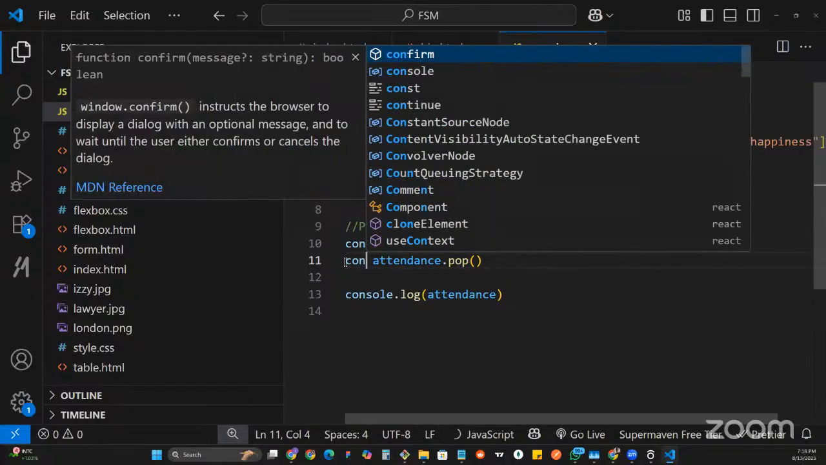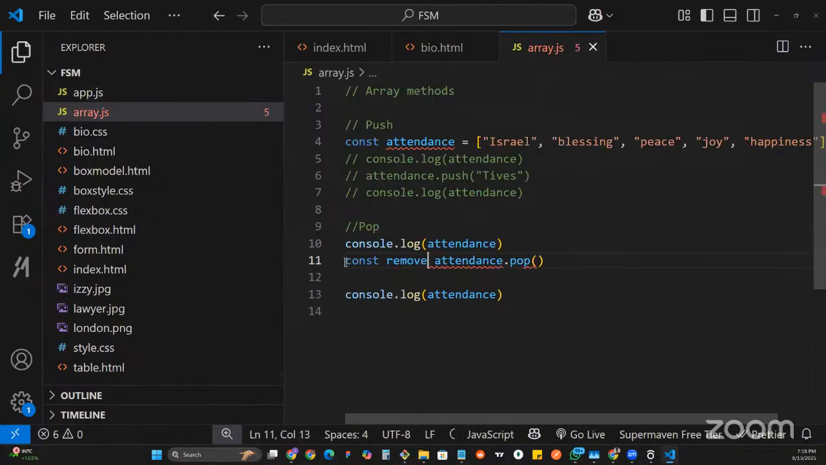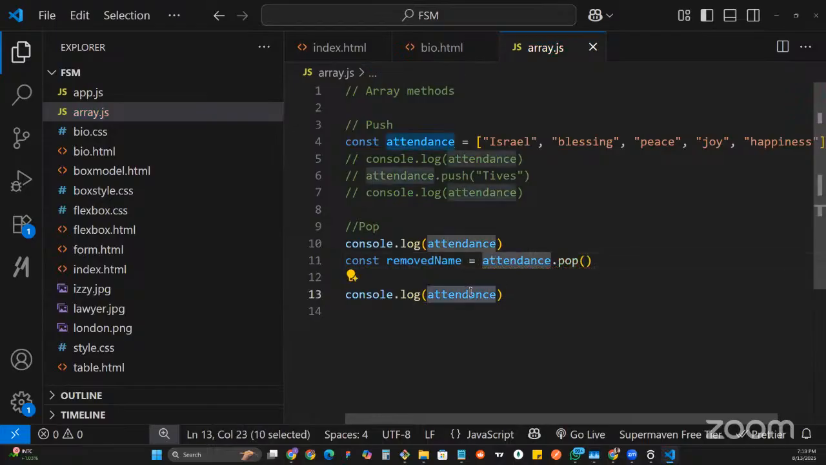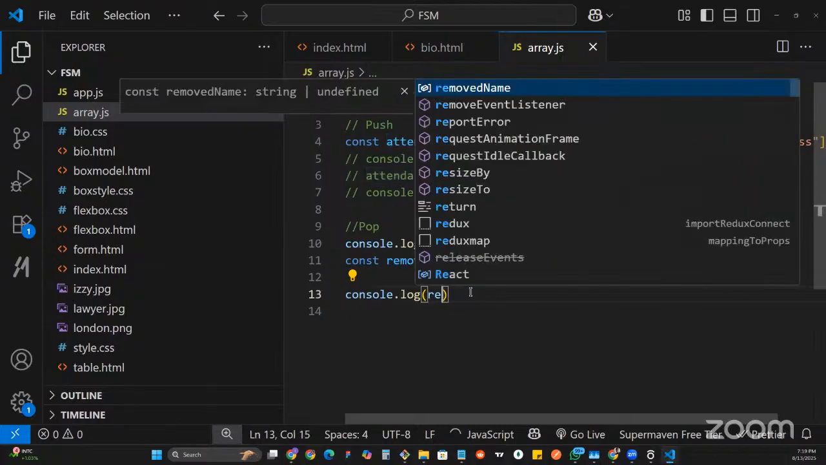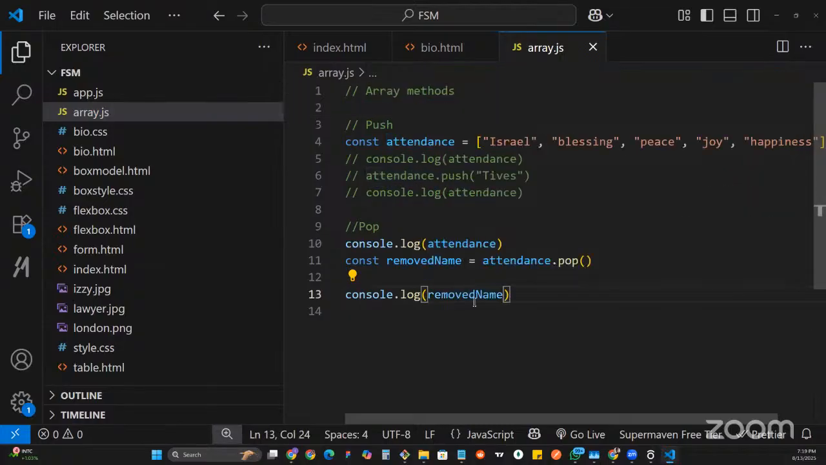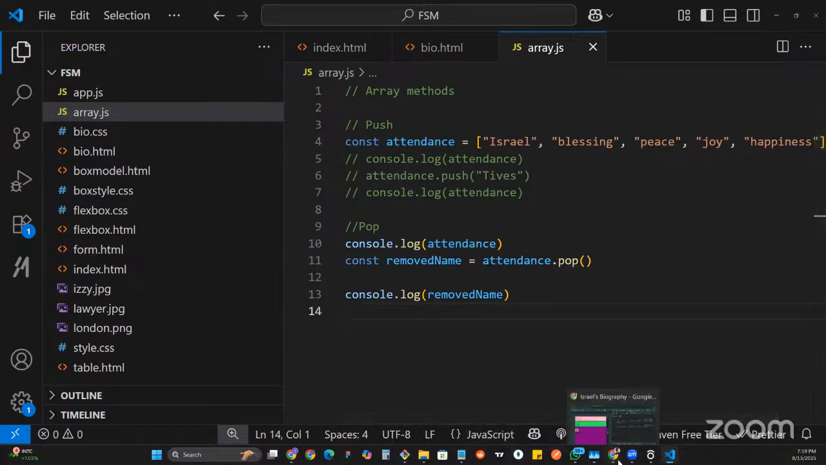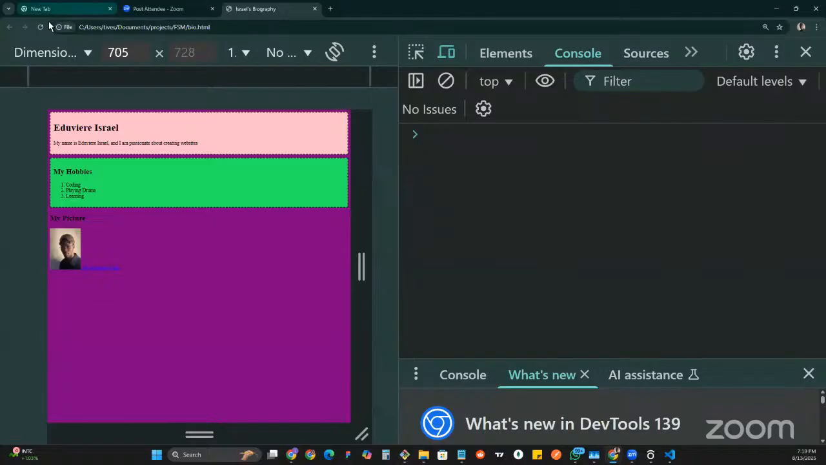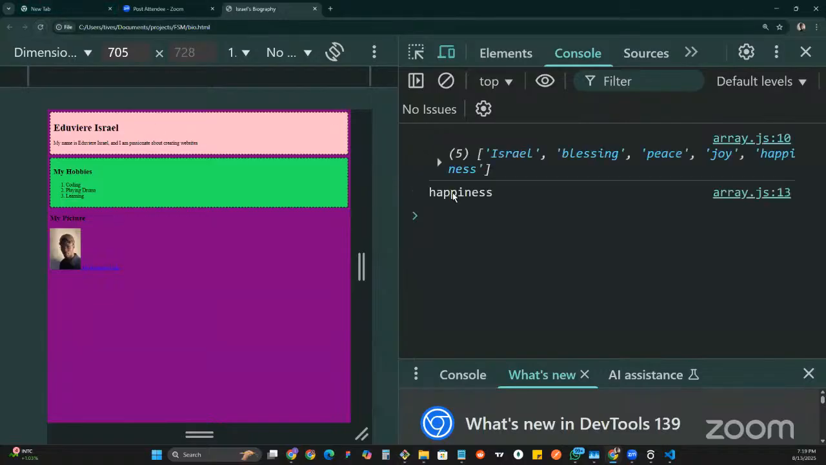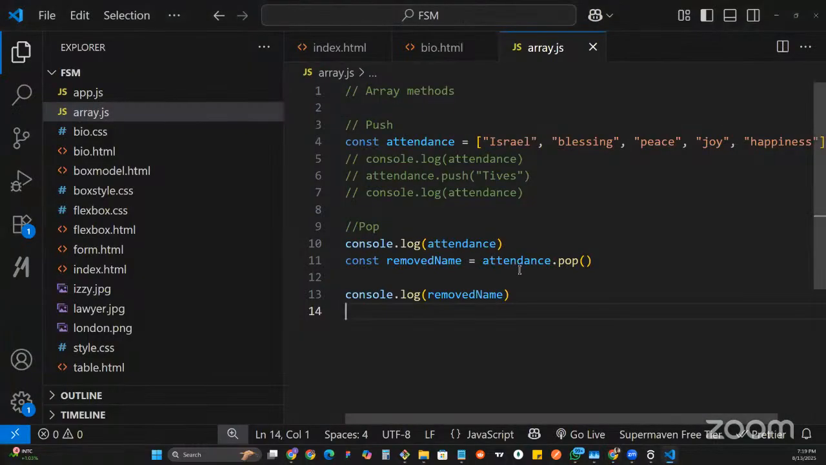So if I say const removedName, set equal to this, and then I log removedName, let us see what comes off of this. You can see it gives me happiness, because happiness was what we removed from the array. So this method gives you what was removed.